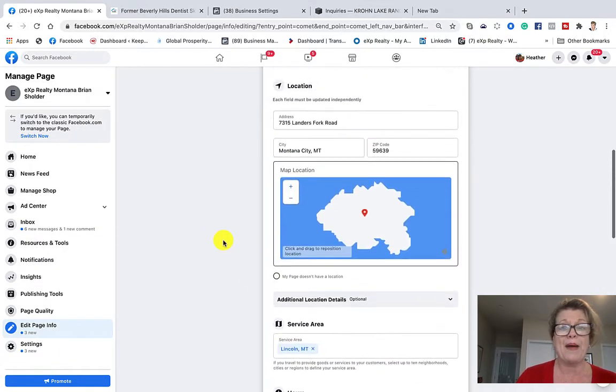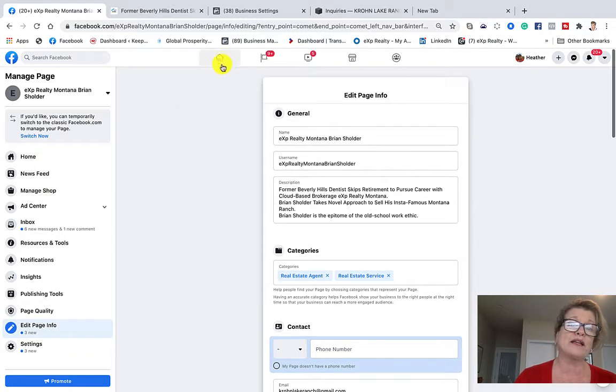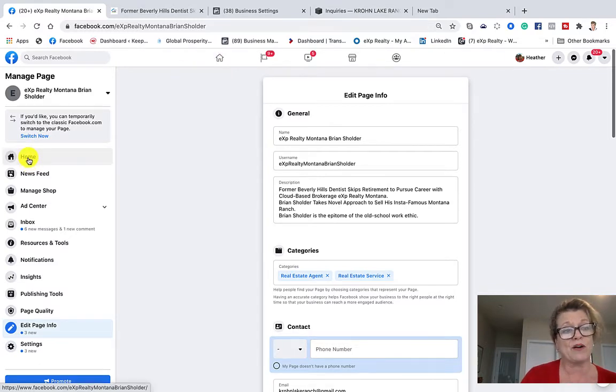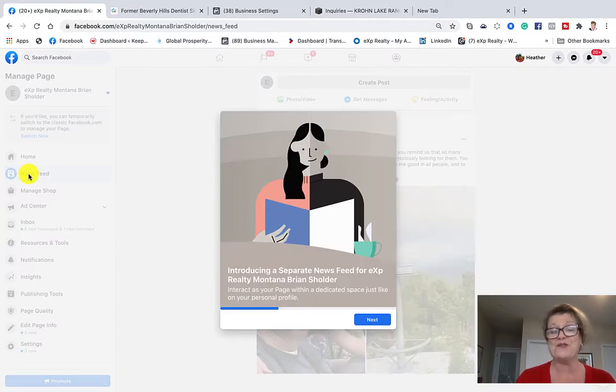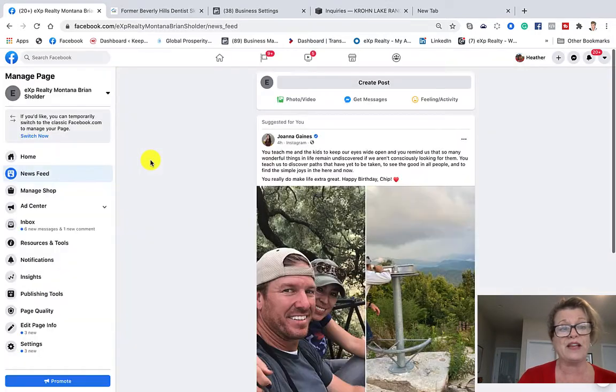Back up at the top here, if you clicked on home, this takes you actually back to your newsfeed on your personal profile. And so we have our home tab, we have our newsfeed. Now this is brand new, and I love it because we always had an option to go to the newsfeed from your old business page, but it was never as predominant as it is today on the new business pages. And I'm going to do a complete new video strictly explaining to you what the news feed is all about.